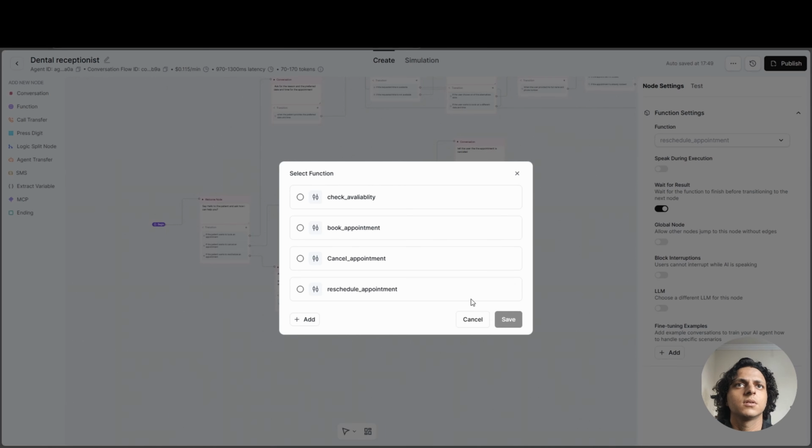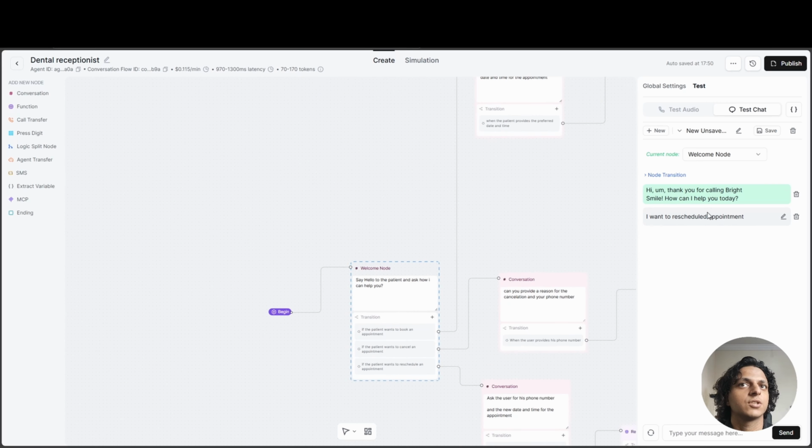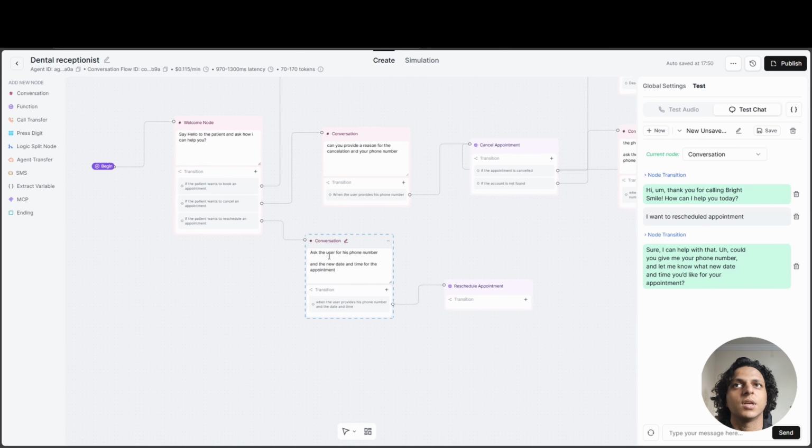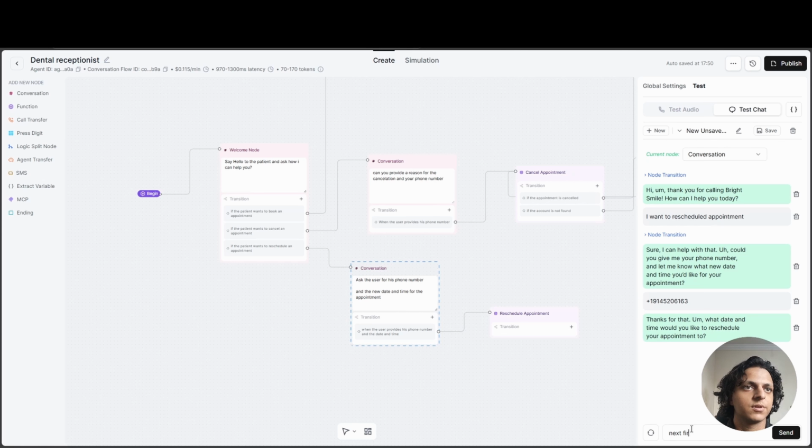So let's test it. Let's try to schedule appointment. We're going to tell it I want to reschedule appointment. Then it will ask for the phone number. Let's give it any phone number. Let's give it this phone number. And for the date and time, we're going to give it next Friday at 4 p.m. So it should go to call a function.